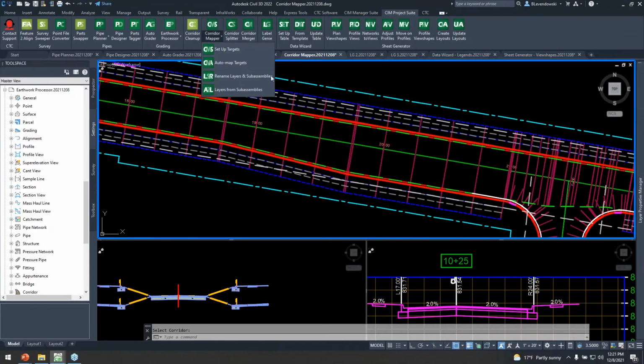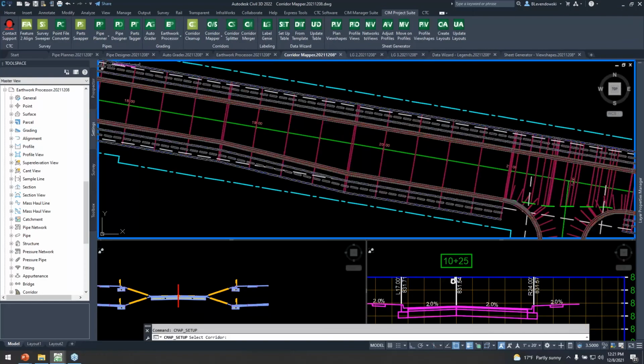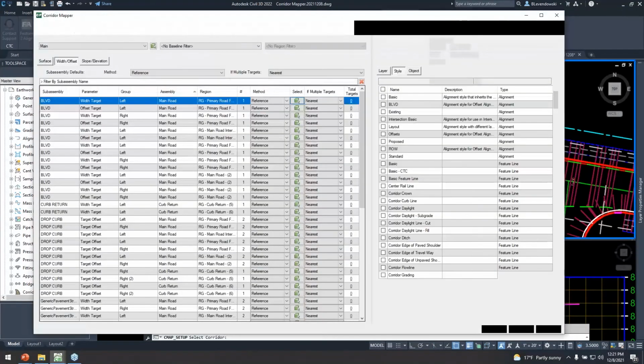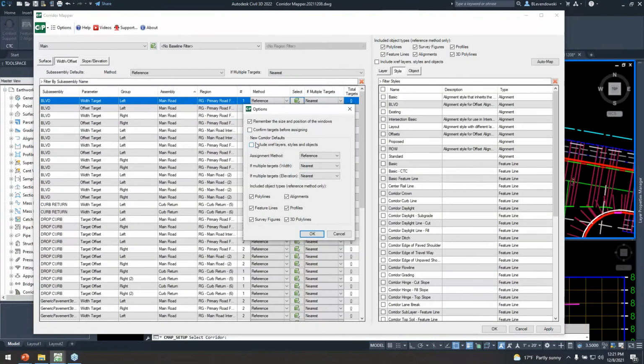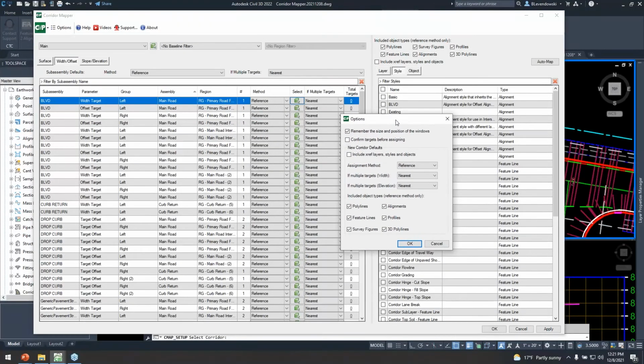So that's a little bit on the template configuration settings, but I wanted to mention that before we jumped into options here, so that you understood what Corridor Mapper does. So there's a few things in here about new corridor defaults, the assignment method, what kind of object types should be included. If they reference a particular layer, should it pick up only polylines or only alignments on that layer? So we can really control that at an app-wide level.